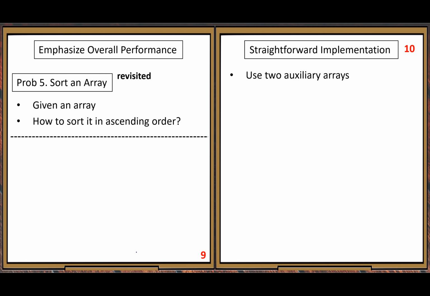So when we start, we use two auxiliary arrays, because that will make our manipulation easier. Two auxiliary arrays. That's the resource. When you use auxiliary arrays, that's the extra resource you use.